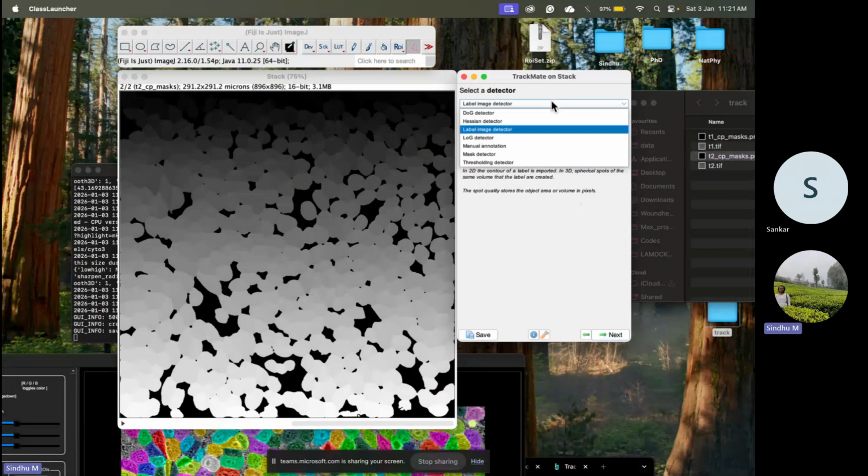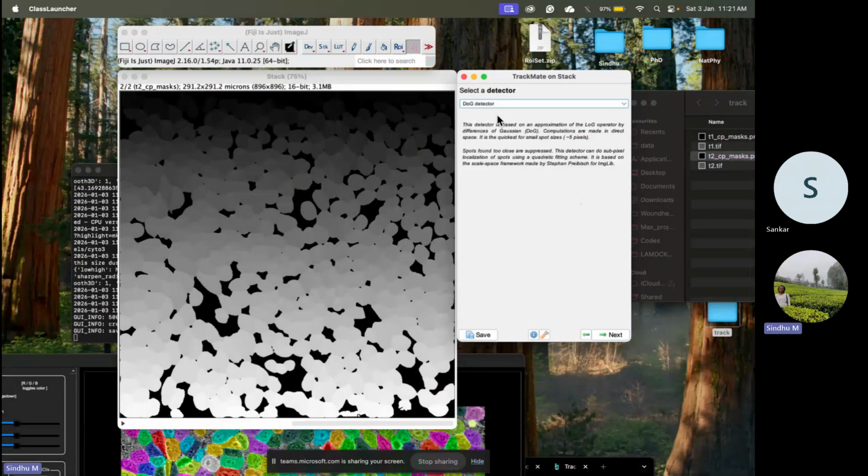So there are different detectors like I was telling in the lecture. And when you click on it, you'll be able to see a bit about how the algorithm works. So if you're not sure which detector to use, you can also read about each algorithm and based on that decide which will suit best for your data.